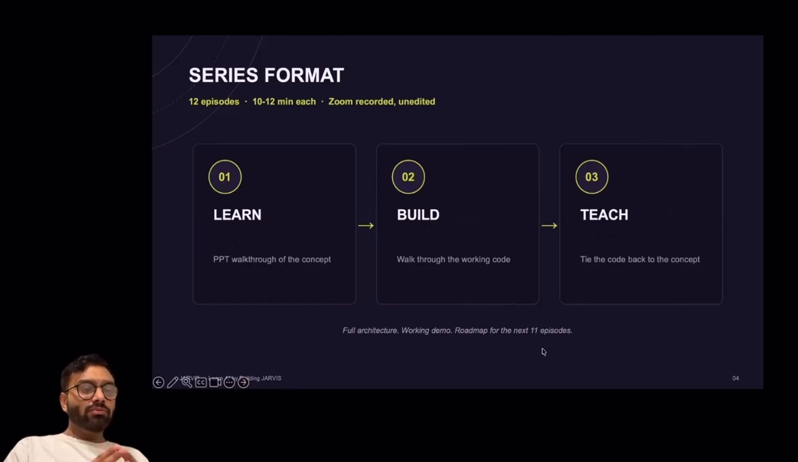In this series, we will be following a 3-step format: learn, build, and teach. In the learn phase, we will go through the concept at a theoretical level. In the build phase, we will jump directly into the code and I will explain why we implemented a particular thing in a particular way, tying back to our learned concepts. Finally, we will follow the teach phase. In the teach phase, we will tie the learning and the building together and make our understanding, from learning to implementation, solid and move on so that we don't forget these concepts in the near future.